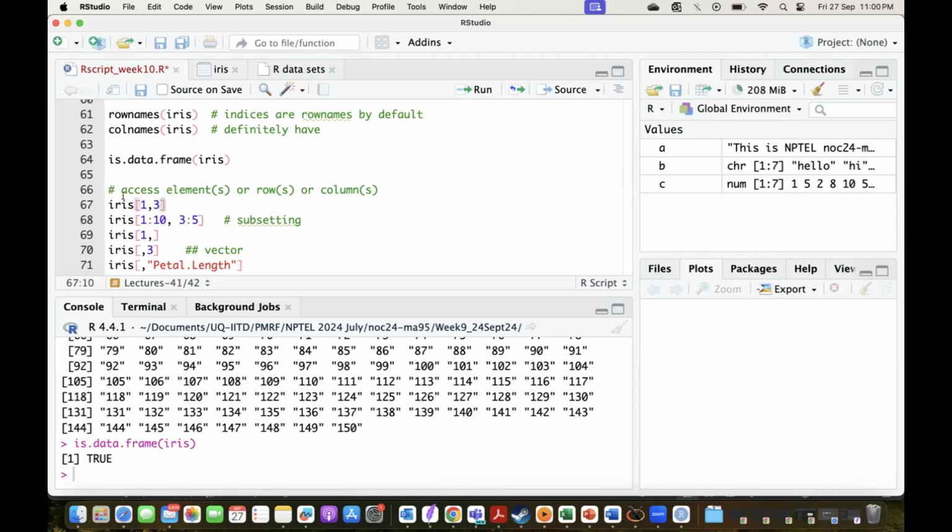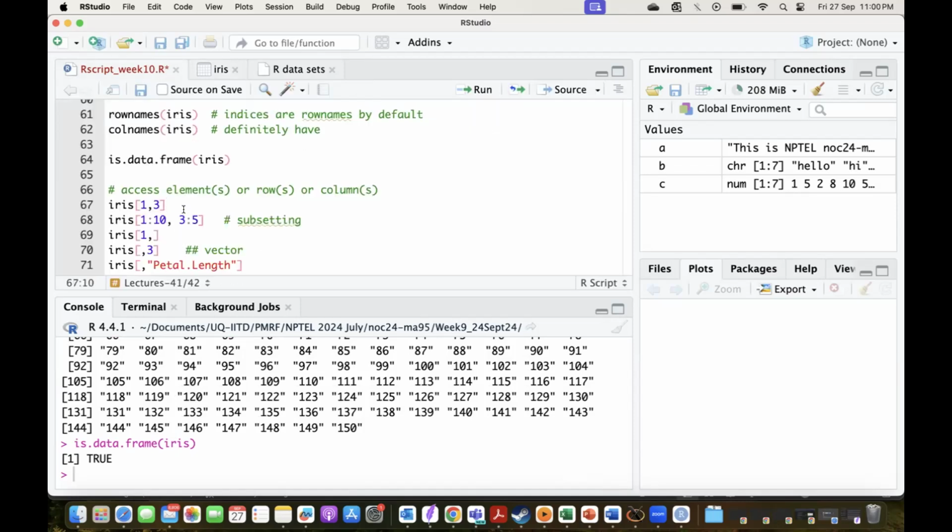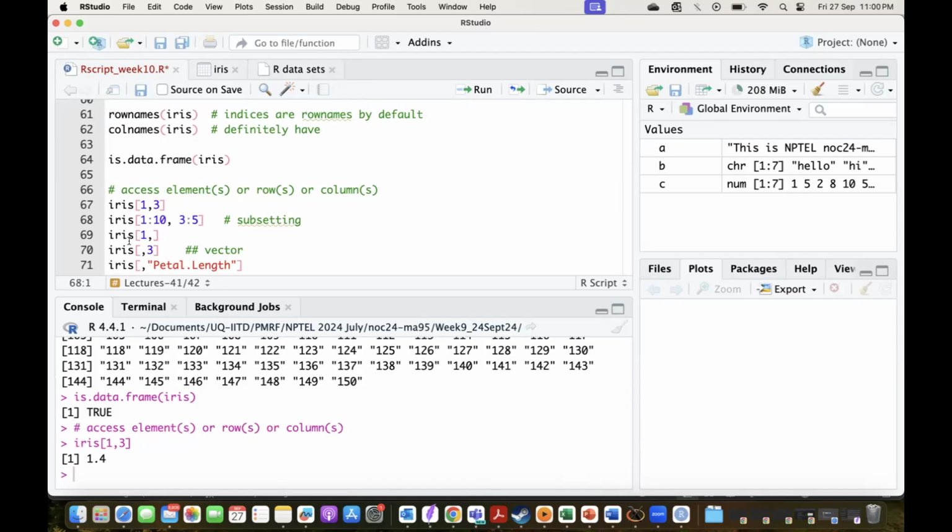So again, can you tell me what would this give you? Line number 67, what would this give you? Which element? Do you want to give a try? Okay. So this one here is going to be first row and third column, right? So if you're talking about here, this is the first row and this is the third column. So it should give us 1.4 as the output, and that's what it does.